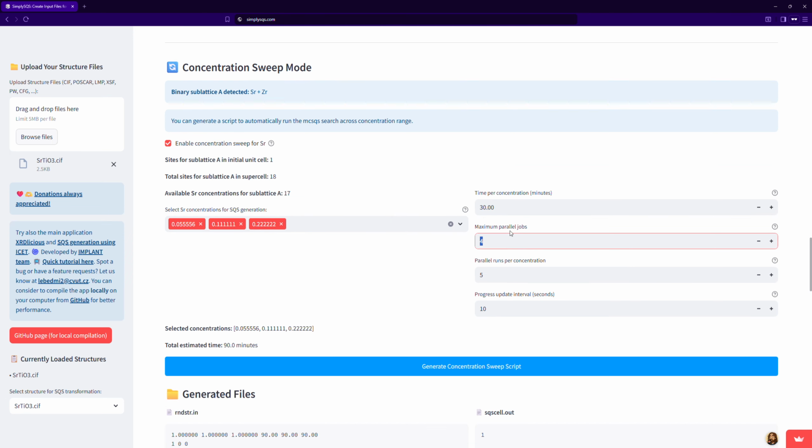Then there is the maximum parallel jobs. If I keep it at 2, it will run in parallel, in this case, first these two concentrations, and once they are finished it will move to the remaining concentrations. Or if I keep 3 here, it will automatically run all these three folders in parallel.